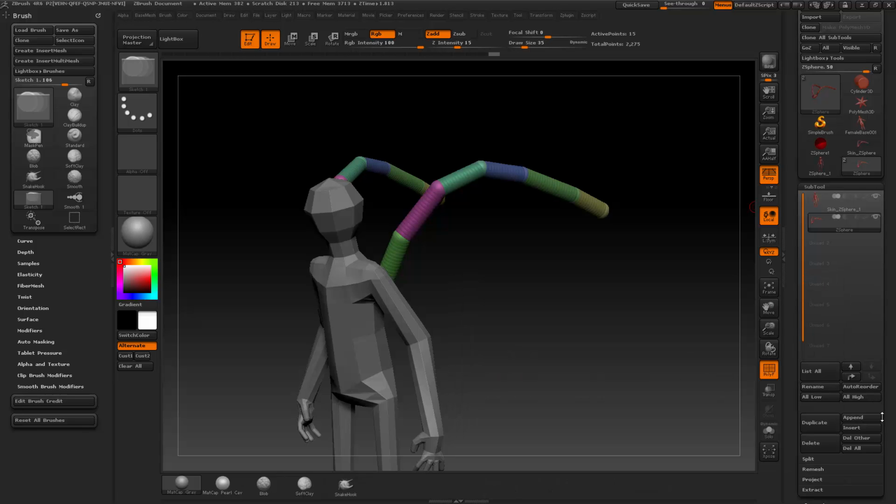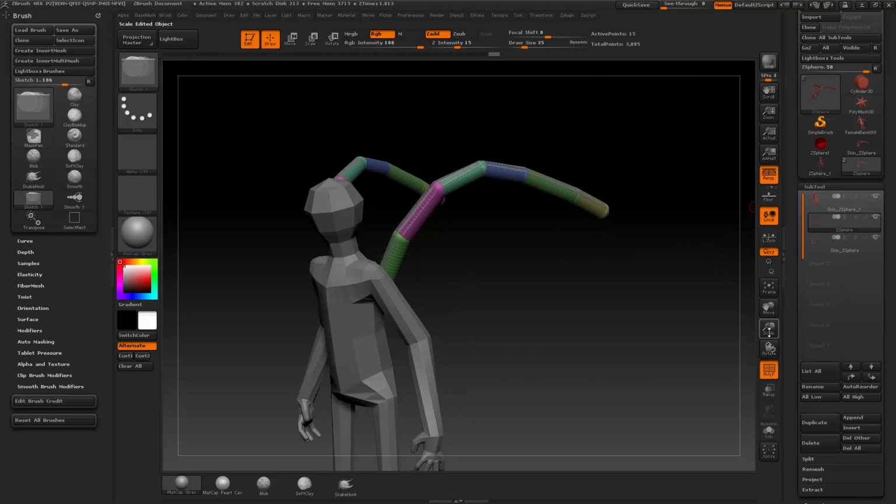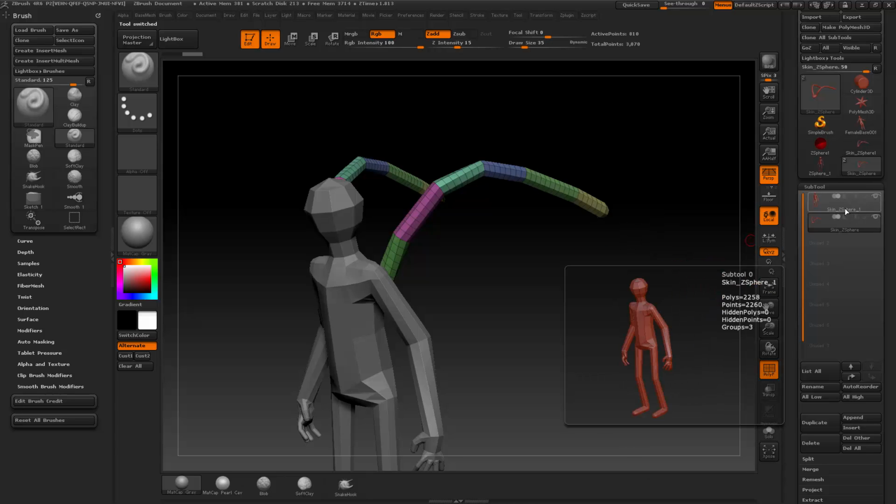The difference between append and insert is append will throw it at the very bottom no matter how many subtools you have. Insert will insert it right underneath the selected subtool. So in this case, I'm just going to hit append, grab that skin Z-sphere. It's going to throw it right here at the bottom. So we've got our Z-sphere, and then we've got our skin Z-sphere. The Z-sphere I don't really need anymore, so I'm going to go ahead and delete that. And we've got our skin Z-sphere here now. So now we have 2 subtools.